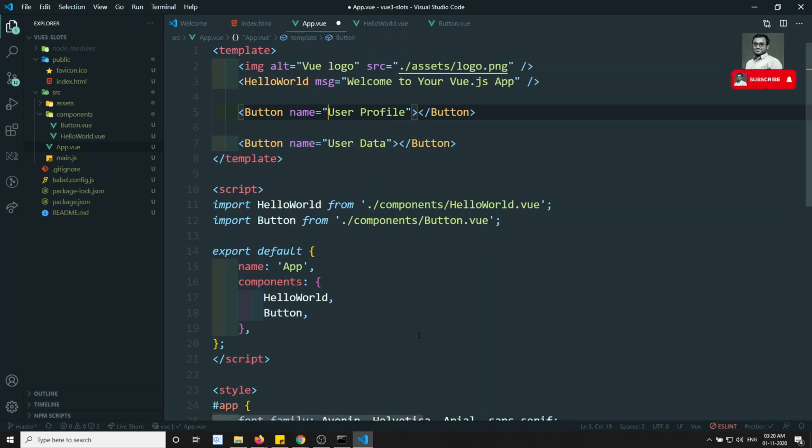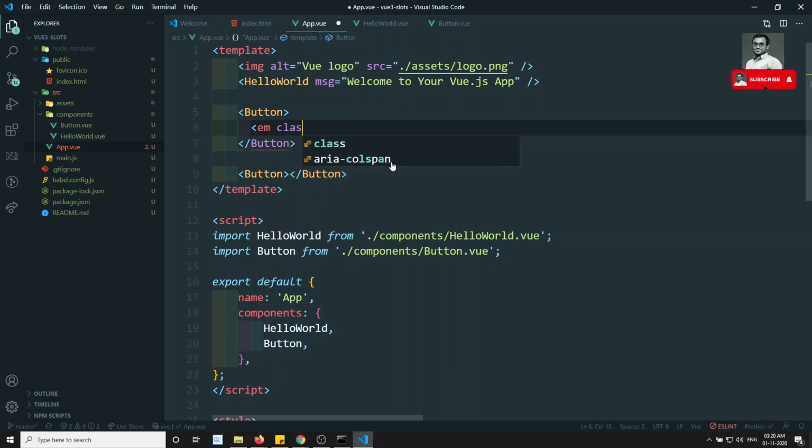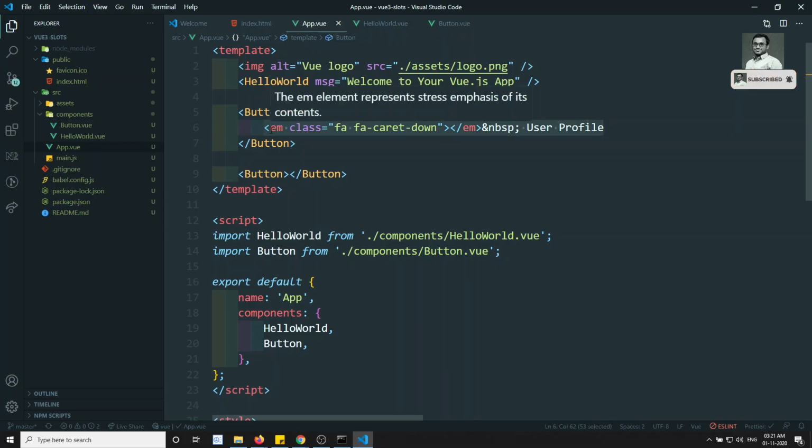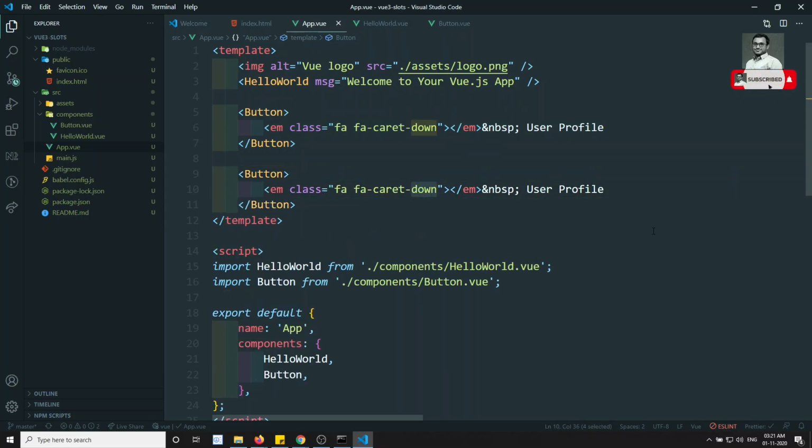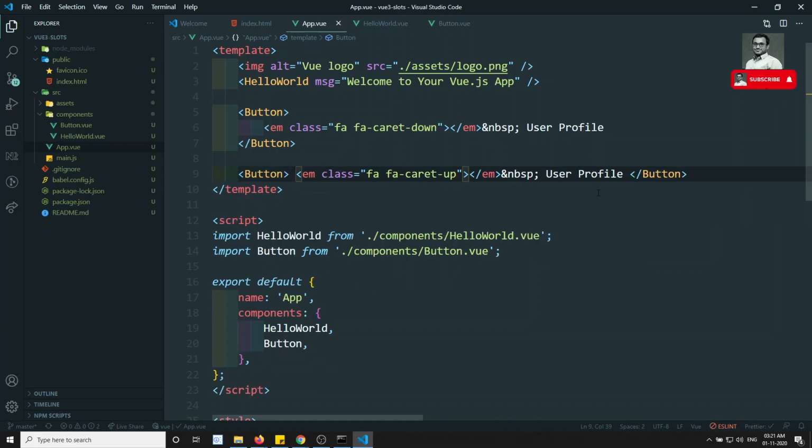So now in this scenario, the slots play a major role. So I can remove the props here, and I can write in between this one whatever the HTML I want. For example, here I can write fa-caret-down or something like this. Whatever the thing you want, you can write, and here you can give a gap. And if you want, you can give something like user profile. So whatever the HTML data I am writing in between this component, it should be displayed there. Okay, here also I will copy this one, and here I will keep it as up. And I can write it something like user data or something, the button name.